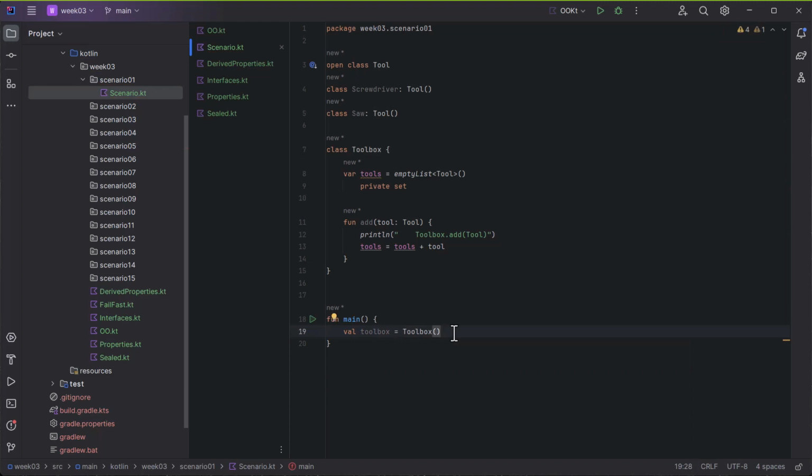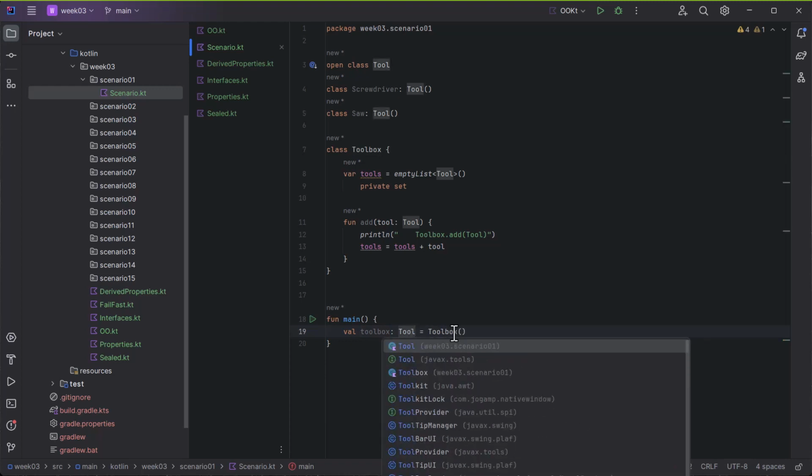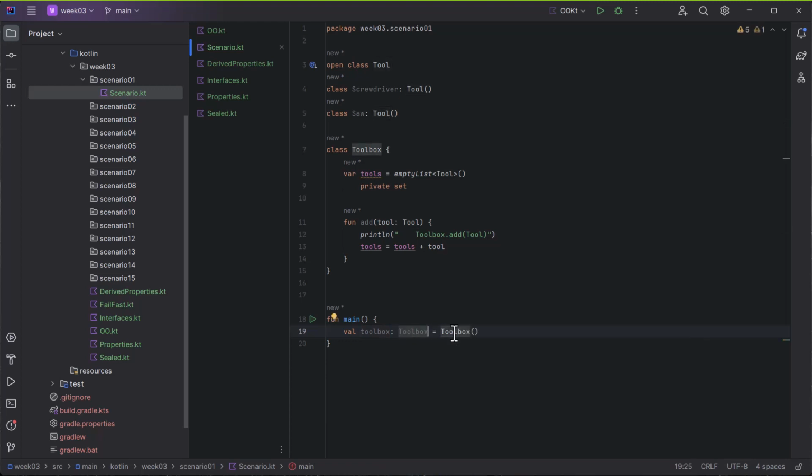And surprisingly enough, the type of toolbox is toolbox. So if I wanted to, I could be explicit here. But you'll see that it's grayed out because I don't need to specify that. Kotlin's inferring that, and that's perfectly fine.